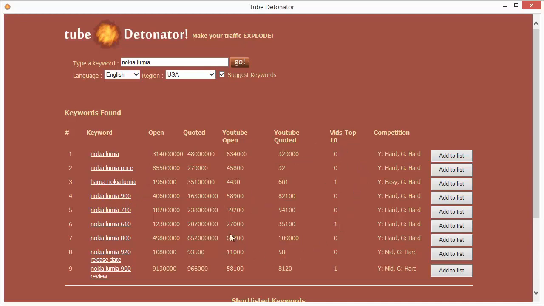Let's see the analysis and understand what this information is all about, how useful it is for us. What it tells us is the keyword and the Google search results in the open mode, in the quoted mode, YouTube search results in open mode and in quoted mode, and it tells us whether there are any videos in the top 10 results in Google or not. Finally, it tells you whether ranking on YouTube will be hard for this or easy for this or moderately easy or whatever, and whether ranking on Google similarly will be hard or easy for this. Great. So we can see this analysis for a number of keywords.